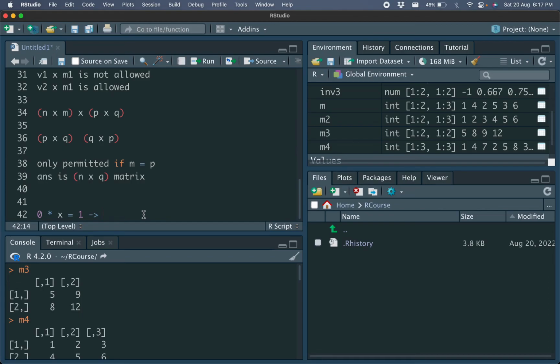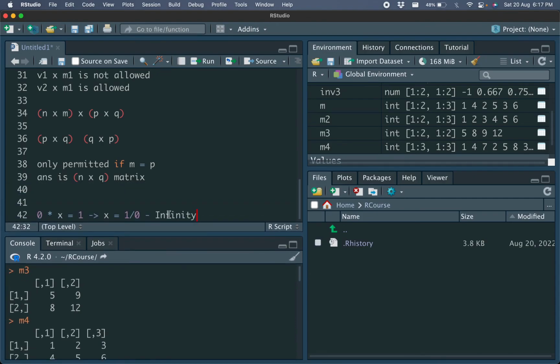Now, what will this suggest? This suggests that x should be 1 by 0. But 1 by 0 is infinity or not defined. So in those cases, we say that there is a singularity. So singularity or infinity is basically the same concept. So this can happen with matrices as well.